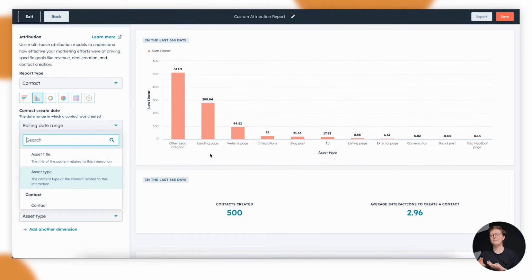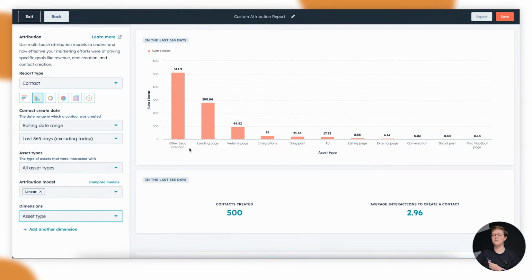So that whether that's a landing page, website, it might be an ad, it might be a social post. But you can see one of the biggest columns that we've got here is actually other lead creation. And that's often things like being created directly in the CRM by users, or by things like the email or inbox integration, if that's automatically creating contacts for you.